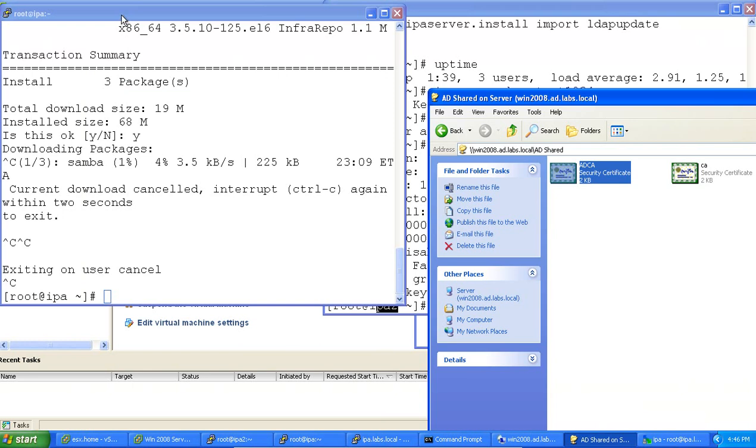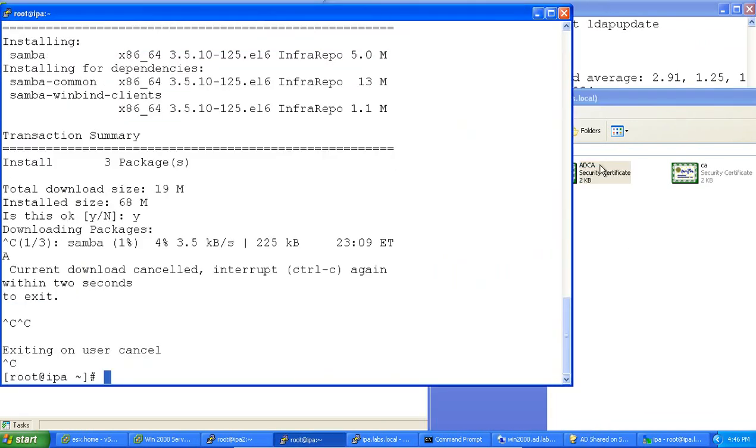Coming on to the IPA server part, we should trust the certification authority of the Windows 2008 server. So /etc/openldap/cacerts.